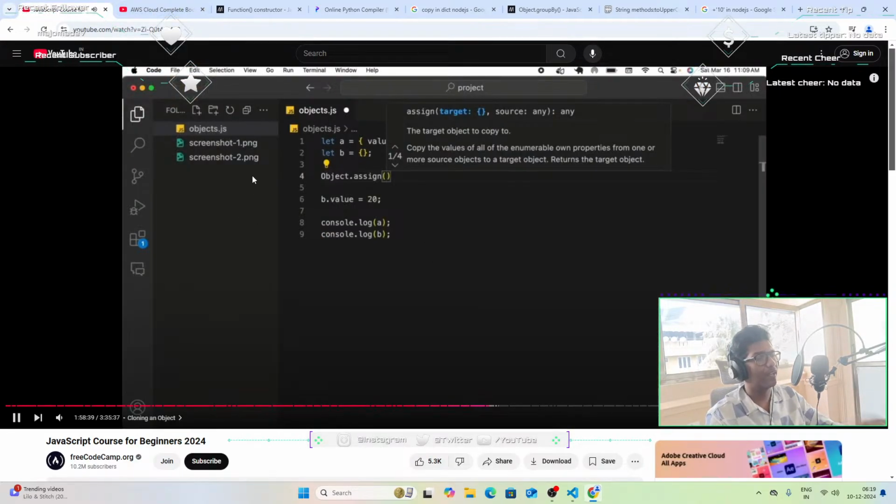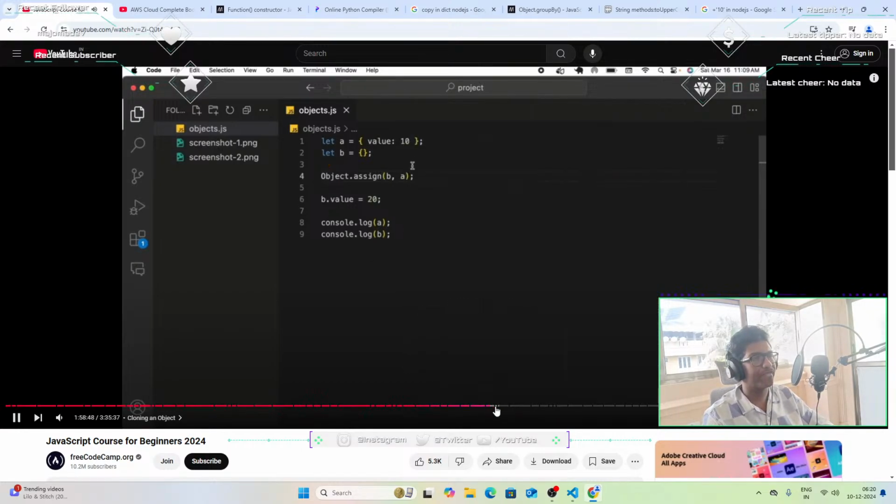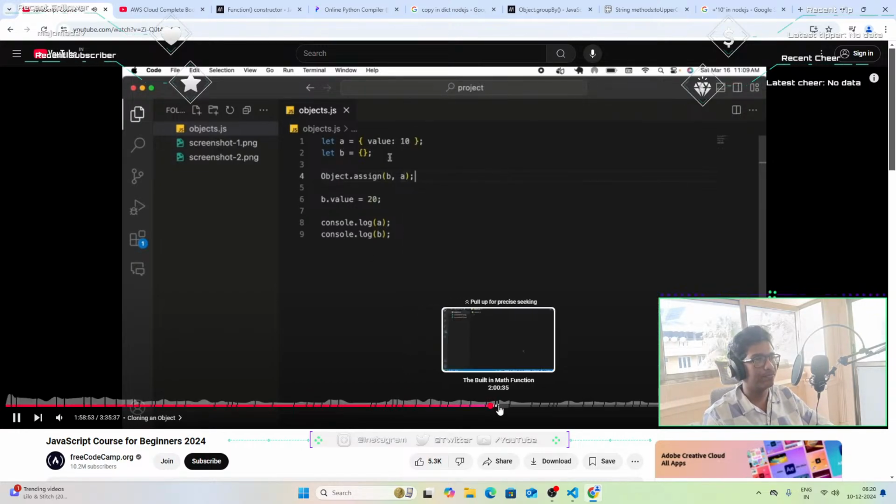The target object is the object that I want to copy to. So in this case, it would be B. And then I'll provide one or more source objects from which I want to copy the properties and methods to the target object. In this case, it is the variable A. So all the properties and methods of A will be copied to B, and it will create two independent variables. So B will now have a clone of the object that A references.